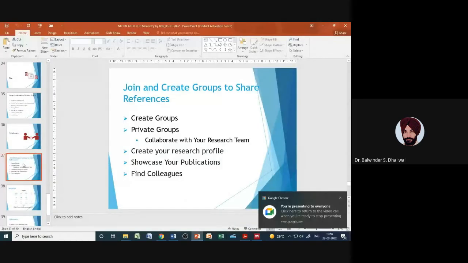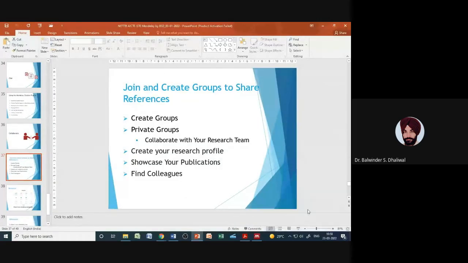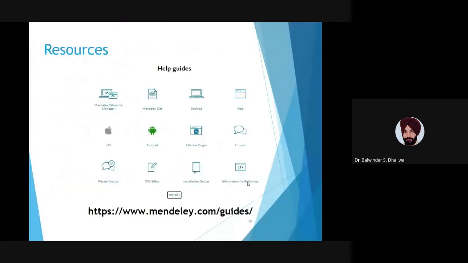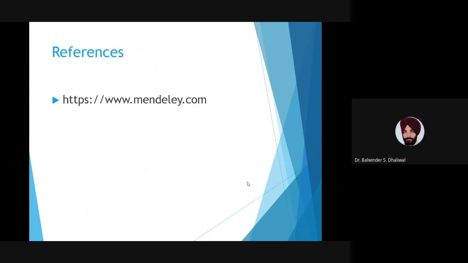So with this, I am now going towards the end of the session. Next is various resources. I have used these resources of Mendeley only to create this particular website. These are some of the important help guides which can be referred to learn more about Mendeley and its different features. All these references can be found on the single website, mendeley.com. I have used this site only for the different slides which I have shown to you.